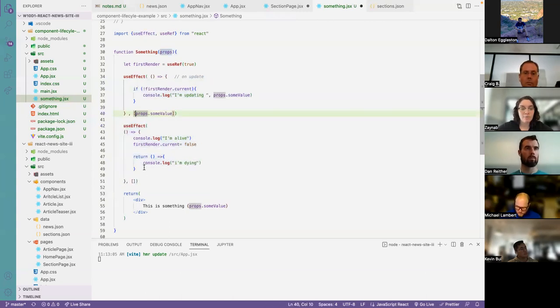You could also have a different prop here or state that you're tracking. So if I'm tracking this other value and I want to do a different set of things when this value updates, that's when you would have multiple.